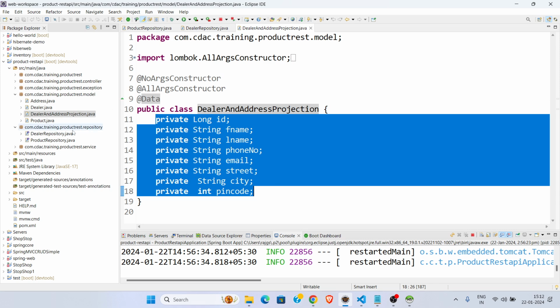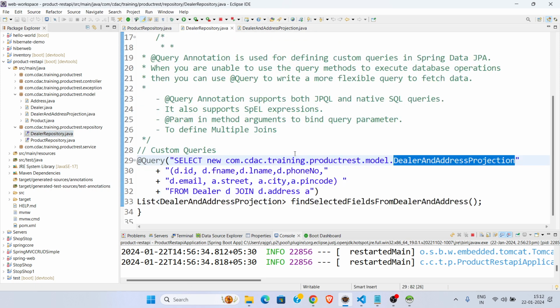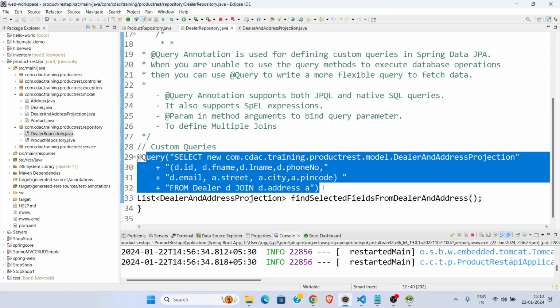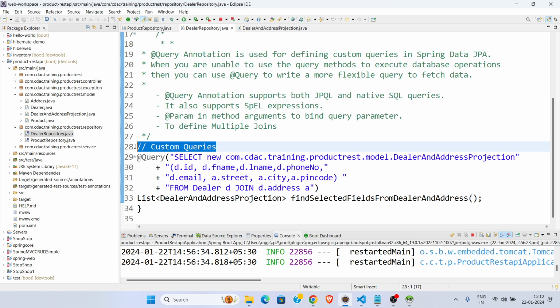Okay. And we are just going to the dealer repository. So why are we writing the query? To display the records from multiple tables. Spring Data JPA does not have a predefined method like findAll or findById to perform joins. That is why we are trying to perform the custom query.